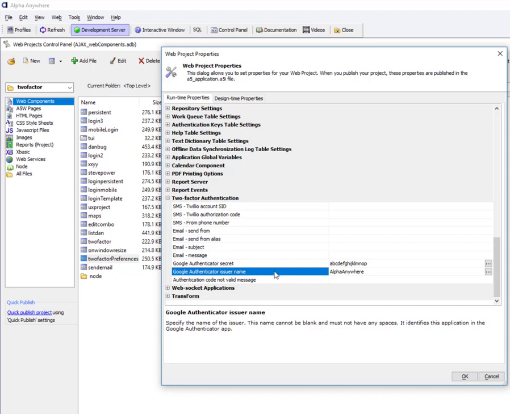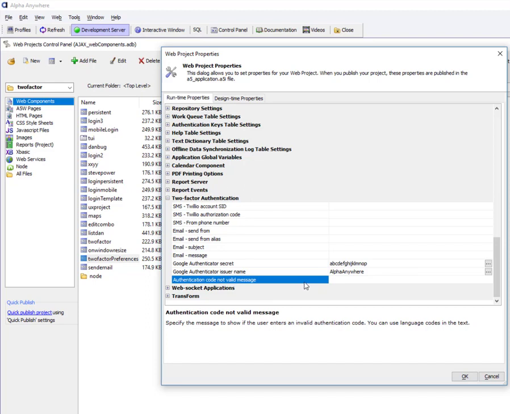This is the name of the issuer. This is basically any name that you want with no spaces, and this is the name that will appear in the Google Authenticator app, indicating which code to use in the Google Authenticator. And then here is the message that will be displayed to the user if they enter the wrong authentication code when they are prompted for an authentication code.